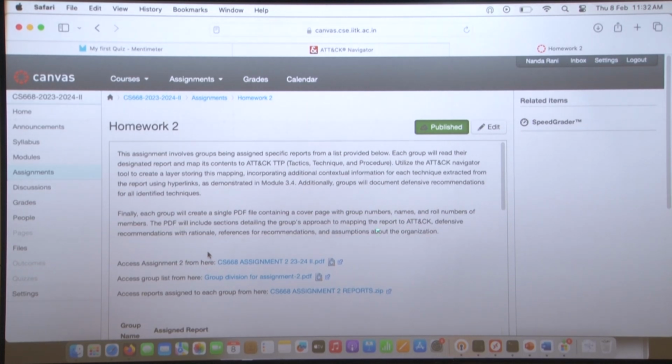As a submission, you are expected to create a single PDF file for each group in which there will be one cover page having group number, names and roll numbers, as you did for assignment 1. Then this PDF will include detail about your mapping, how you mapped and why you chose such techniques, which you already mapped in the Navigator. Along with that, you have to add the defensive recommendation.